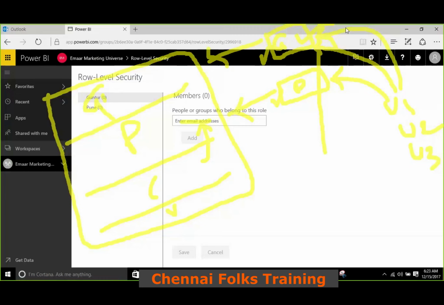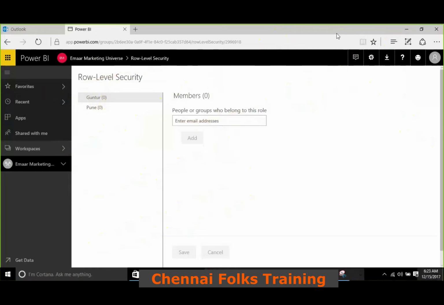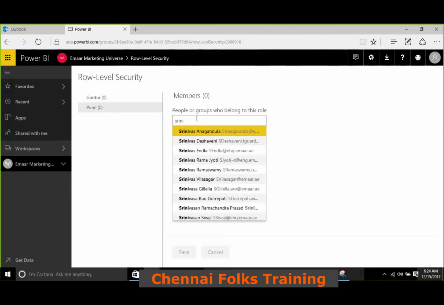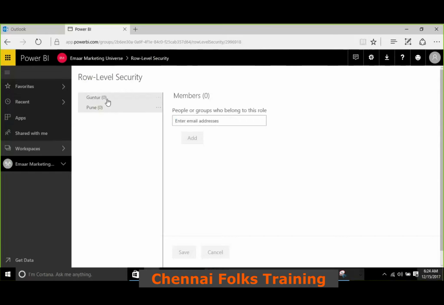So this is how we are going to implement role based security. We create a role in Power BI Desktop with your required conditions. Then you publish it. Then you add the people over here. So for example, for Pune, I want to add someone from my organization, so I select the user and add it, so that that user can see only Pune data, or that user can see only Guntur data.